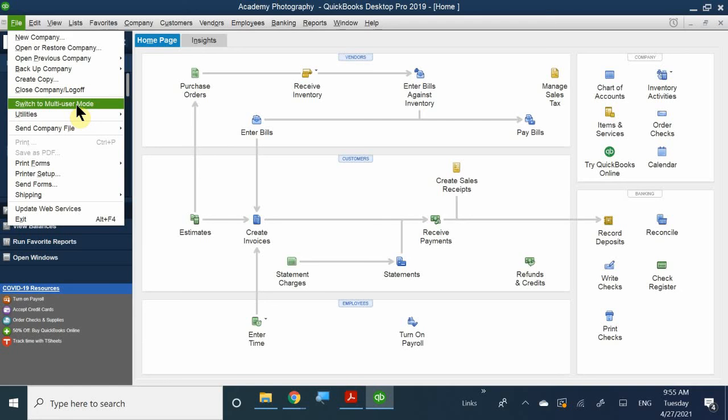Now, once again, when you open up this file and you put in the password, depending on who it is, it's going to determine what you can see. So in this case, if you want to have other people have access at the same time as you, you just go ahead and click on that file menu button, and you click on switch to multi-user mode. Now, once again, there's only me. This is my personal computer. I'm at home, so on my network, there's nobody else that has QuickBooks. So in this case, I'm not going to go ahead and do it. But that's pretty much it.